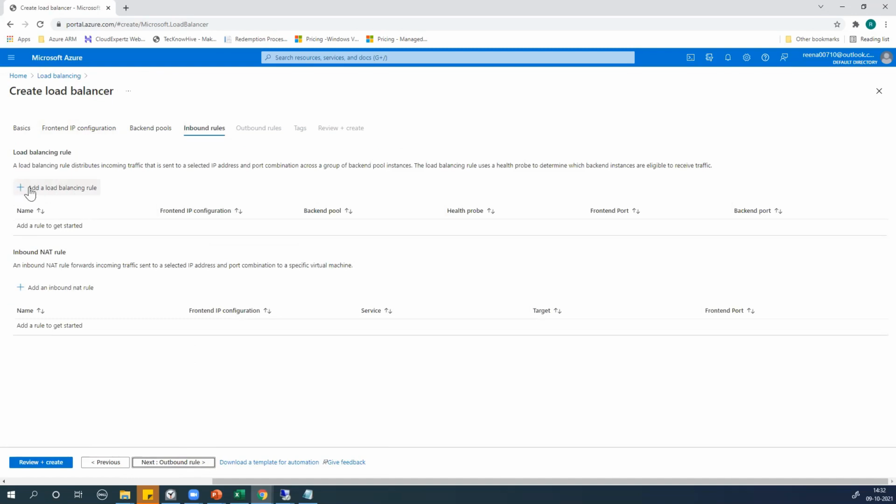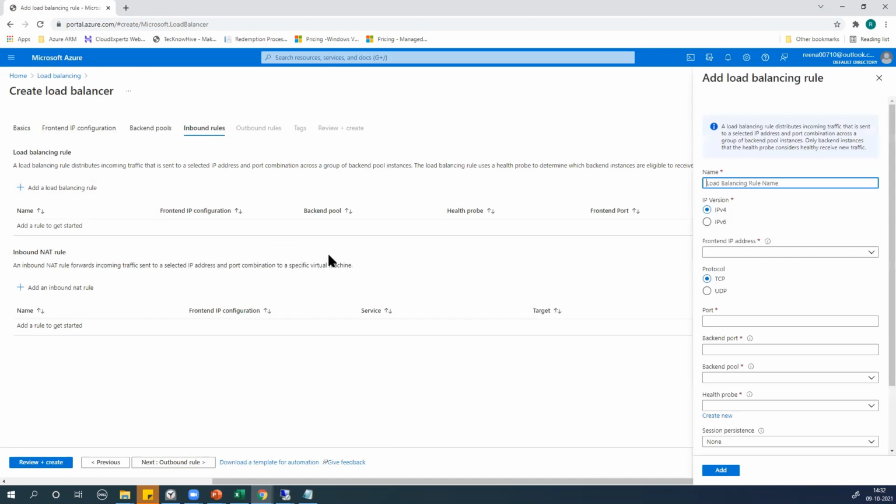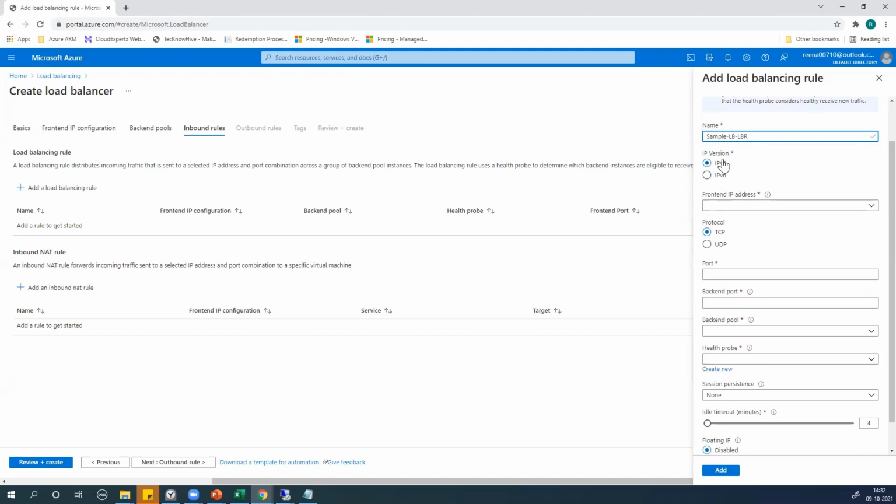So I'll click on add a load balancing rule on the next tab. And here I need to actually define the traffic type, that on which port the traffic will come, and then on which port it will be forwarded to. So I'll put the load balancing rule name as same as my load balancer name, sample LB hyphen LBR. In short, load balancing rule.